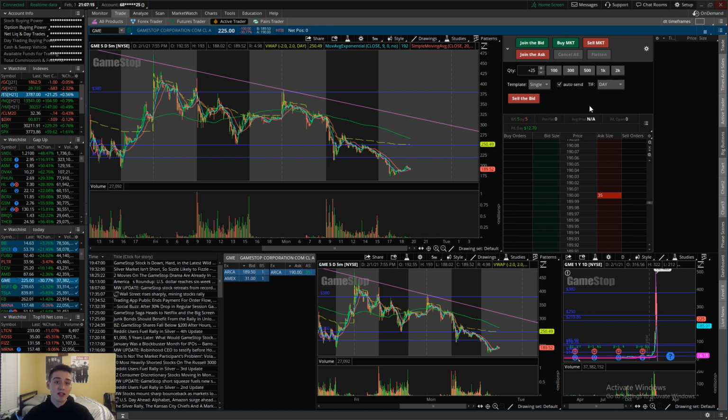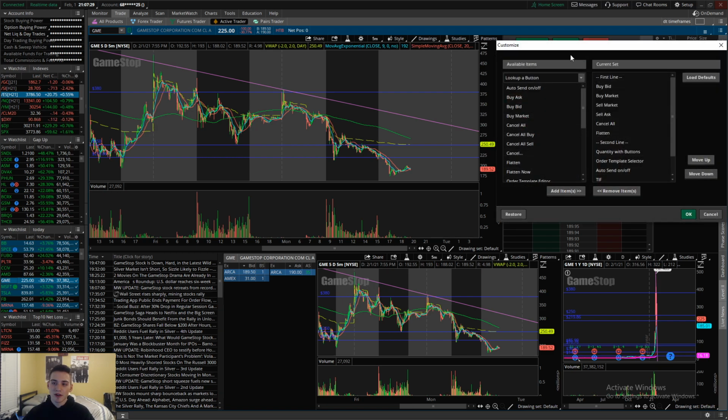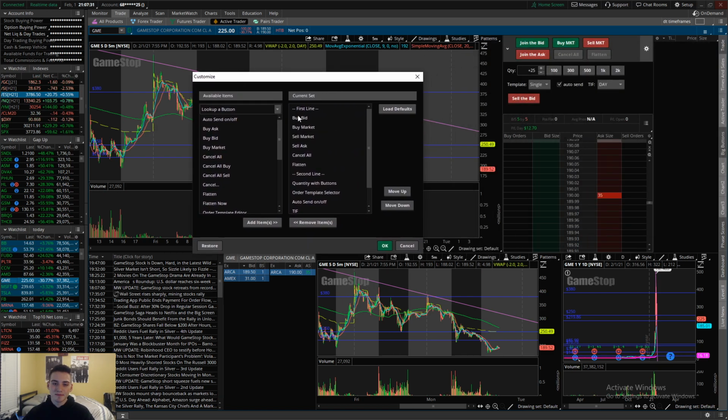You can have hotkeys set up for all of this, by the way. And then I've got my TIF here for different time frames for your orders. And that's really all it is. All of that you're able to change right here on this gear. So you can see it's all sorted right here. You've got first line, which is here, and then second line, which is here.